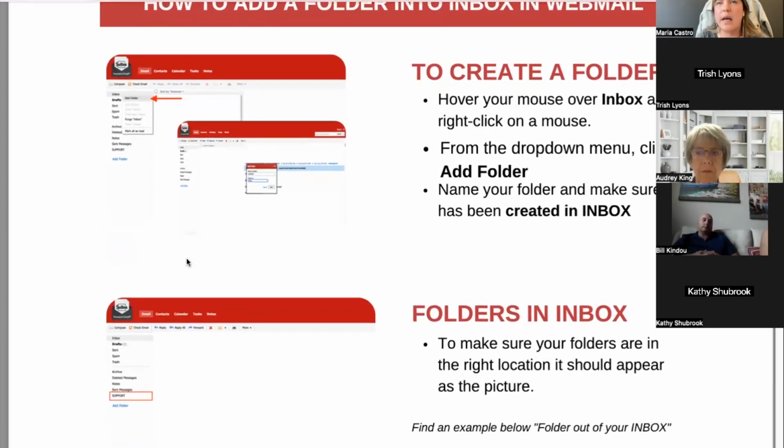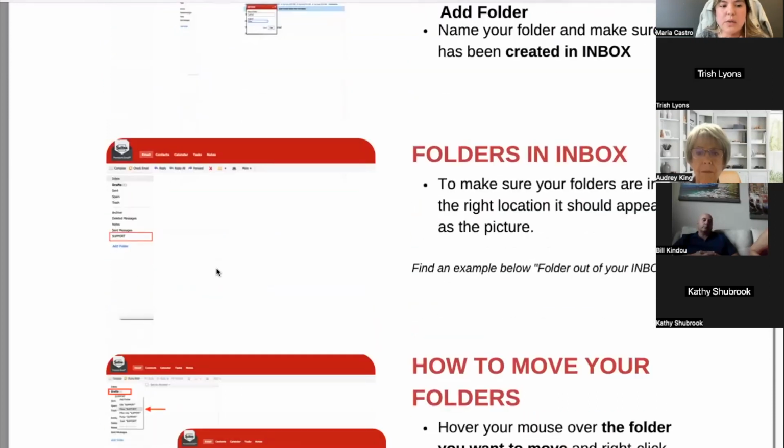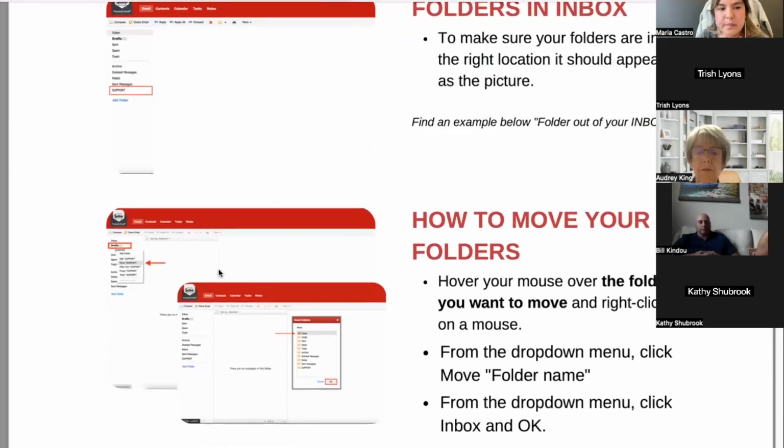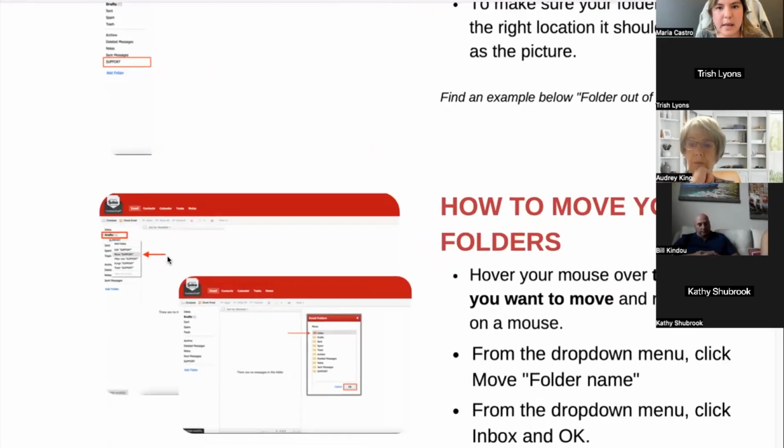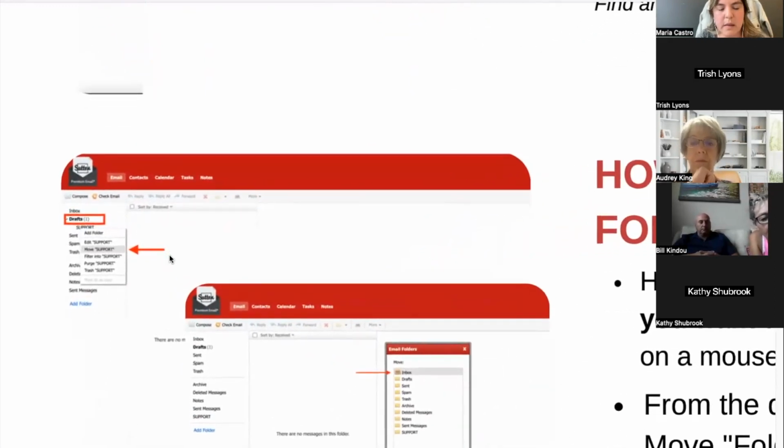How do I know if a folder is out of inbox? I have a picture here. I don't know if you can see it. Let me make it closer. When a folder is out of inbox, it will be under another folder, like here. The support folder is under draft. If I initiate the migration right now, that folder won't be in Zoho. Only folders that are under inbox, which means over here, will be migrated. This is something they need to make sure of before they initiate the migration.